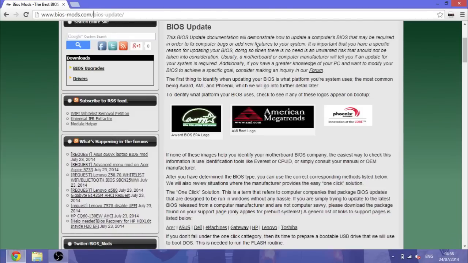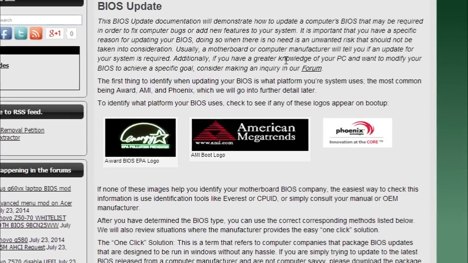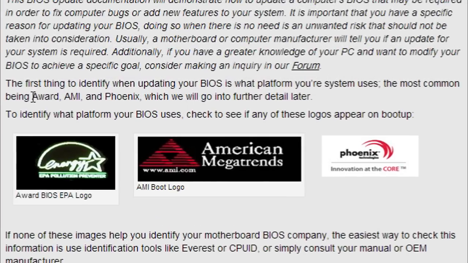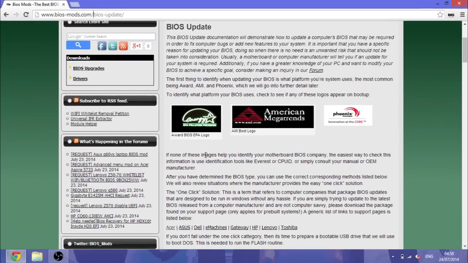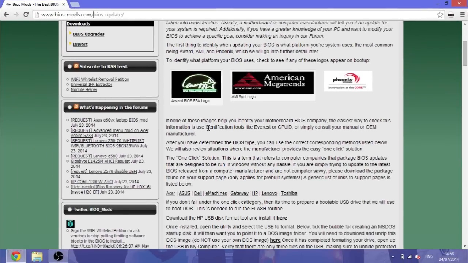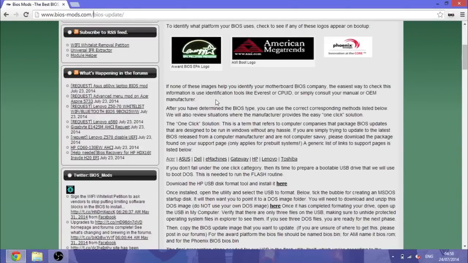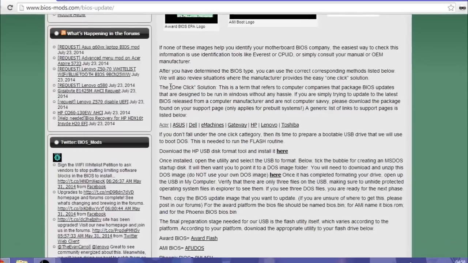You should not put your computer at any unwanted risk, and only do this if you have a good understanding of your computer. So what you want to do is find out which BIOS you have. Here you want to find out whether you've got Award, AMI or Phoenix, and if it doesn't show you that, then go and get Everest or CPUID and find out with that.